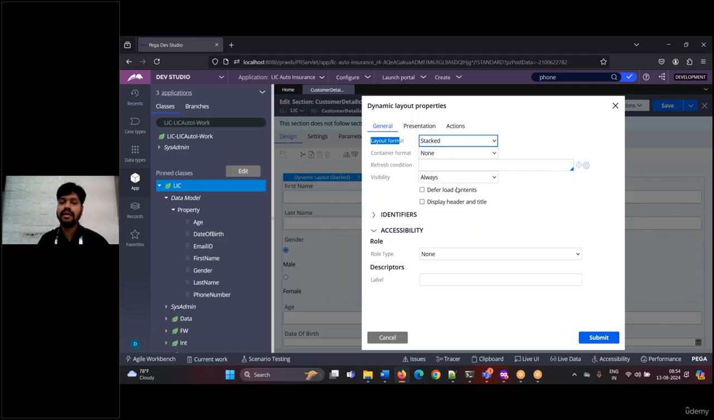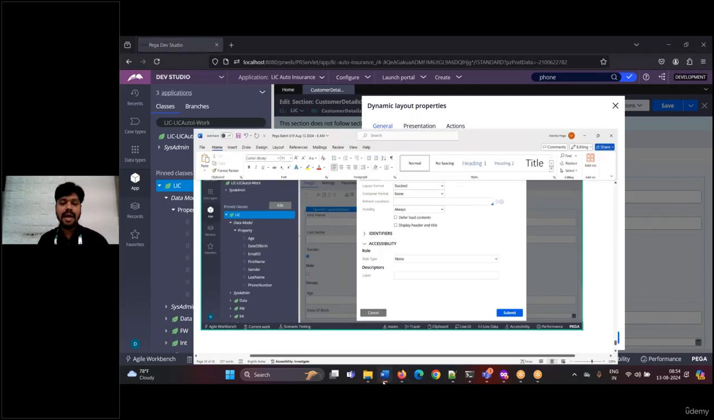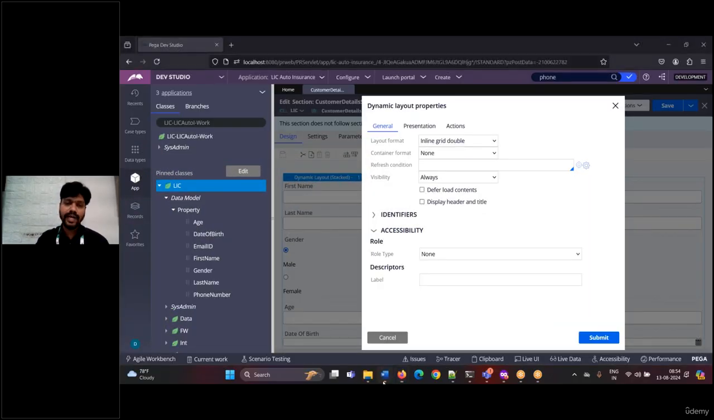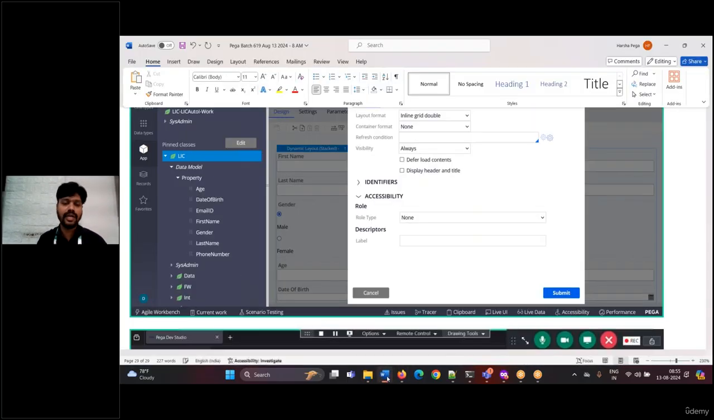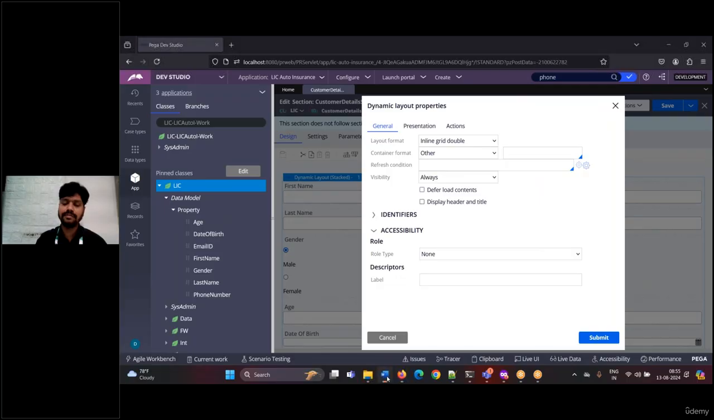Inline grid double. See, the background of these controls is white color. I don't want white color. I want something different. Container format. What is that? Container format. You can choose it to be other. Different options you will get, just for your information. So here there is a drop down. You need to choose that other container format.